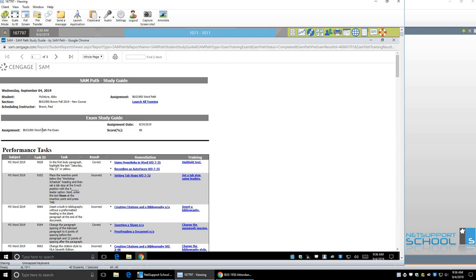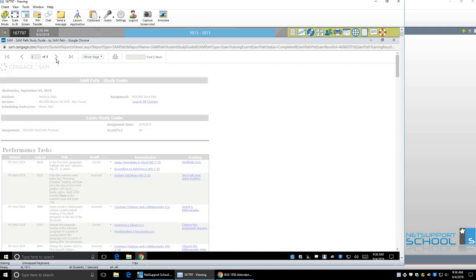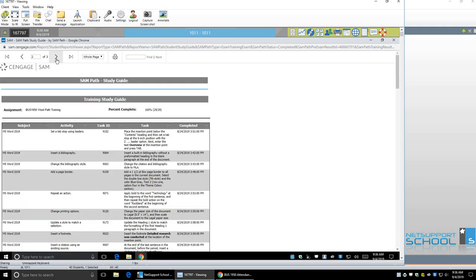So this student got 68. Was that above the 90? No. So now we're going to go to page 2. Usually page 2, because it just wraps, is where the training's going to start, and in this case it did. And it said you completed your training at 100%. Now you would think post-test is page 3, not always true.